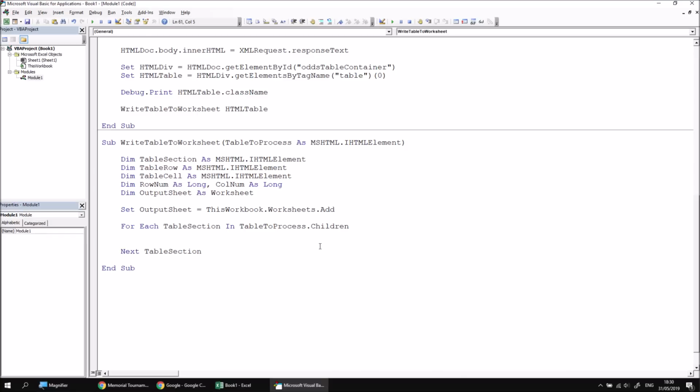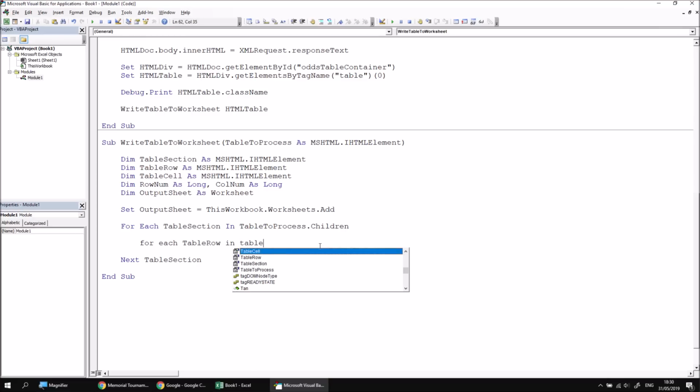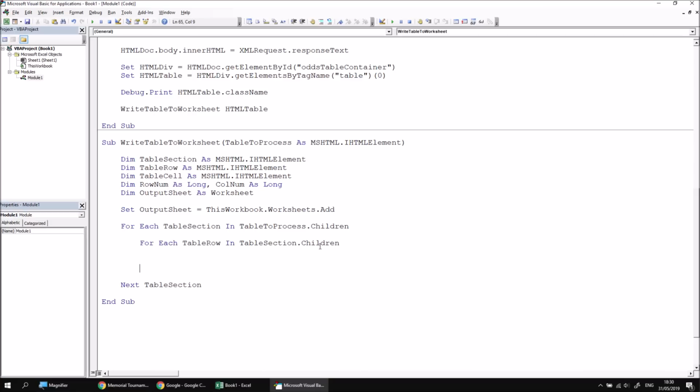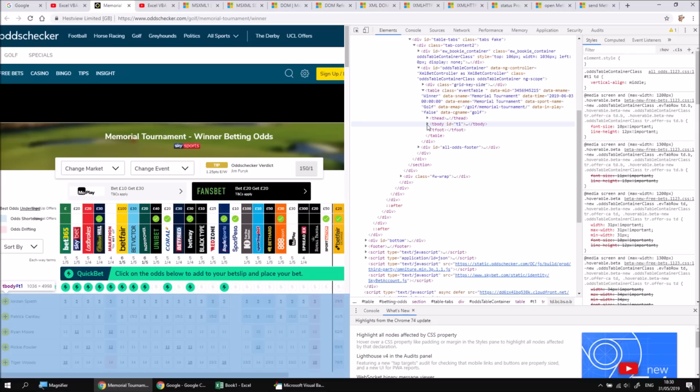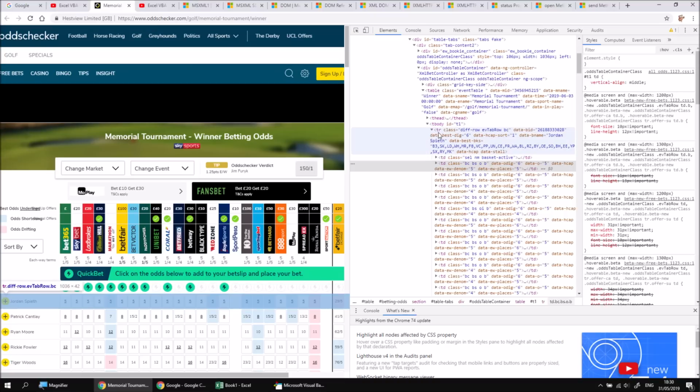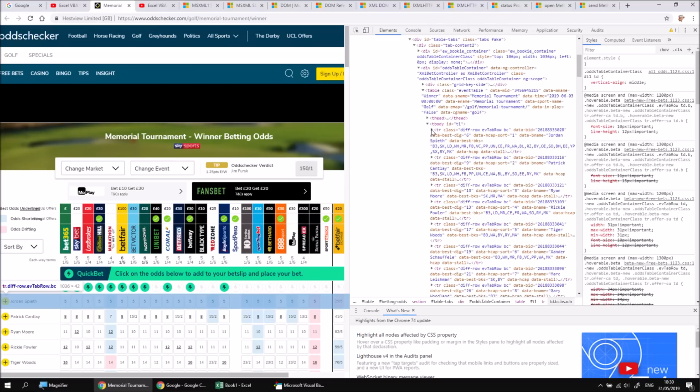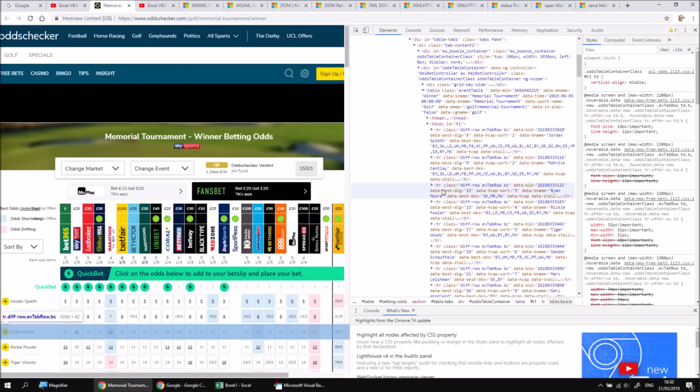Within there, we want to loop through the individual rows in each section. So we can now say for each table row, and again, I'll spell correctly eventually, for each table row in table section dot children. So again, the direct descendants of a table section are the table rows. Let's say next table row. Again, just to quickly switch back to the web page and show you that within a section, let's go for the body section just for demonstration purposes. And then within there we have the table rows. So TR tags, TR, TR, TR.